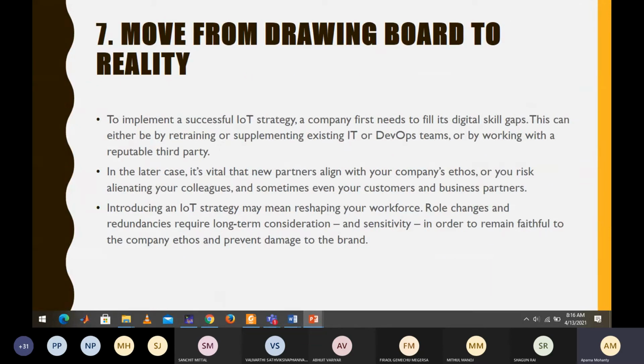Then move from drawing board to reality. Whatever planning and analysis you do is generally initially done at the drawing board level. You think that if I launch this, this will happen. If I do this, this will happen. So that has to be taken into the reality domain. If you don't actually do it in the real domain, everything will be on pen and paper. So at least some kind of implementation is necessary to get the actual feel of how it works.